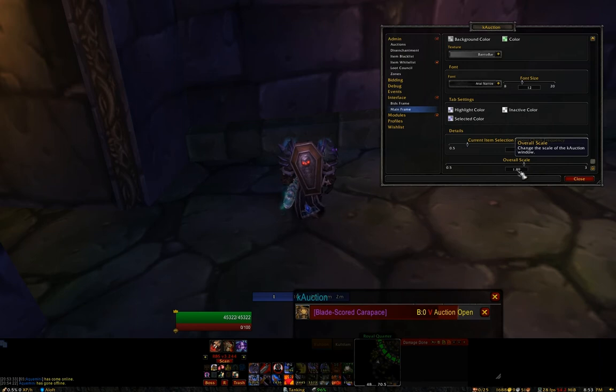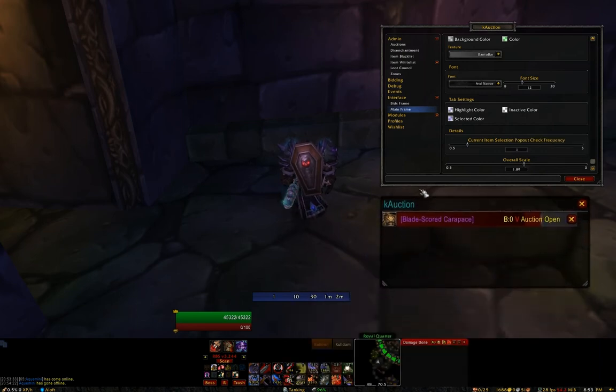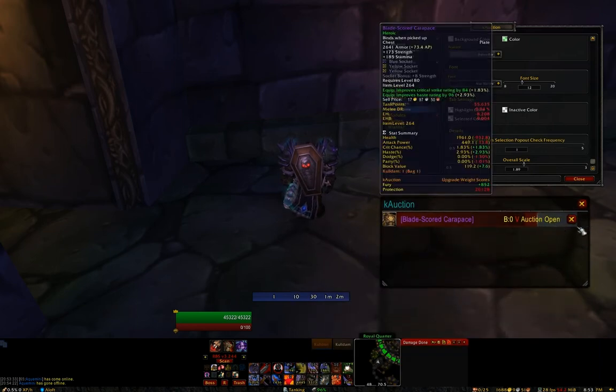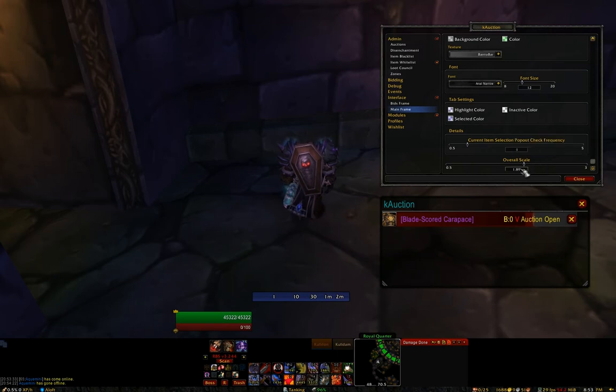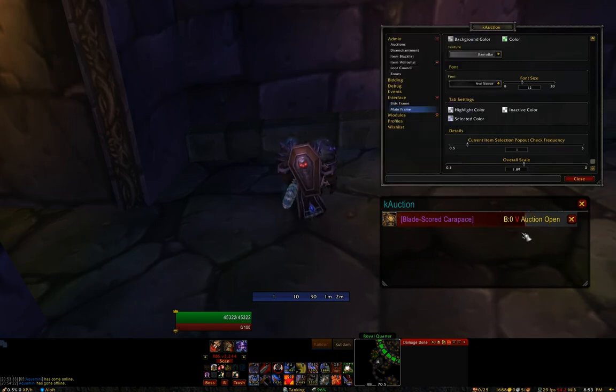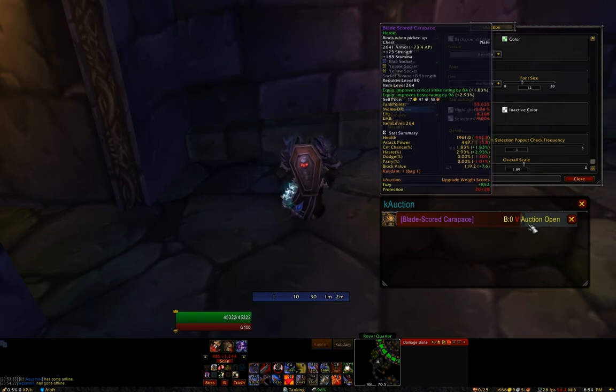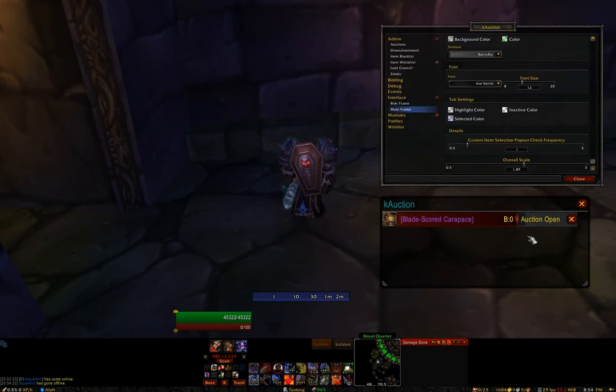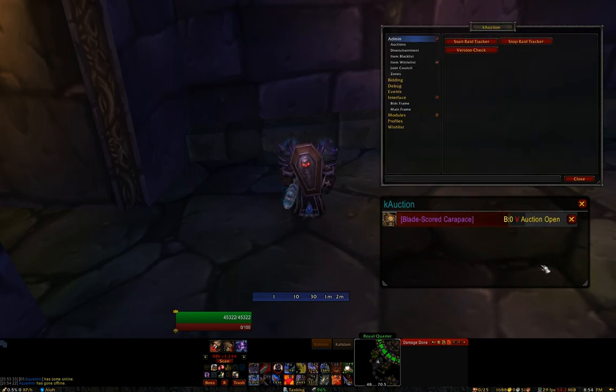I'm just going to mess with the scale. Normally it wouldn't be this large relative to your screen, but I'm just going to make a crude scale adjustment so you can see it. And there's kind of a graphical bug, it looks like, with scale, so you'll have to ignore that. But in any event, once auctions start being created automatically, kAuction will open up.